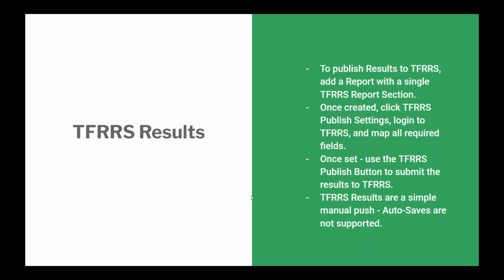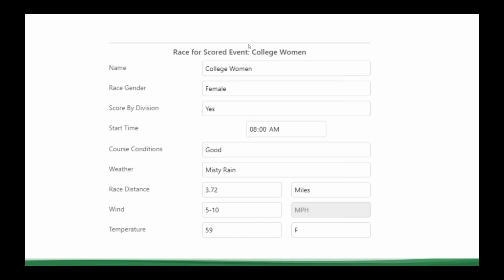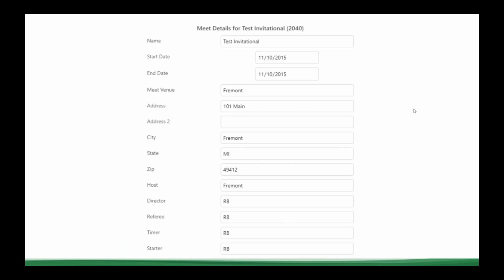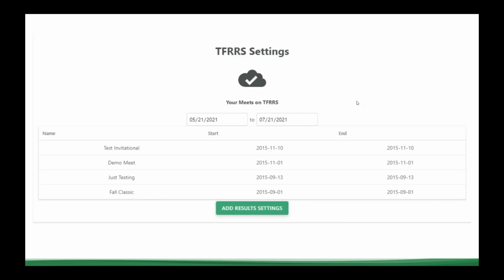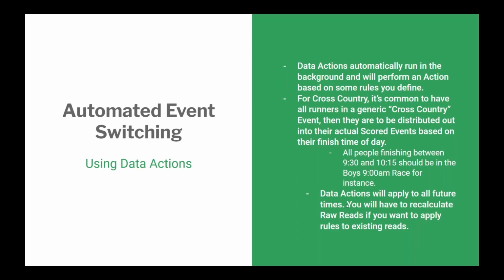So for those of you publishing to TIFRs, to publish results to TIFRs, you do need to add a report with a single TIFRs report section. Once created, you can click TIFRs Publish Settings. You can log into TIFRs and map all required fields. Once this is set, use the TIFRs Publish button to submit the results to TIFRs, and the results are a simple manual push. Autosaves are not supported. So you go in and set up all of your information, your meet details, and then set your result settings into your TIFRs side of things, and you're good to go.